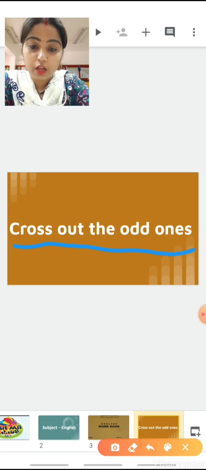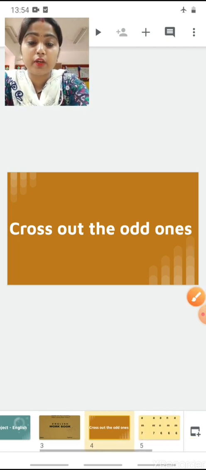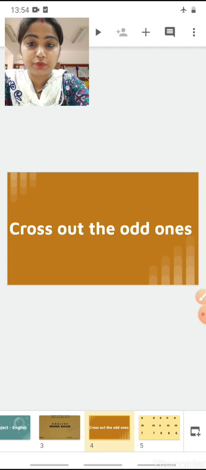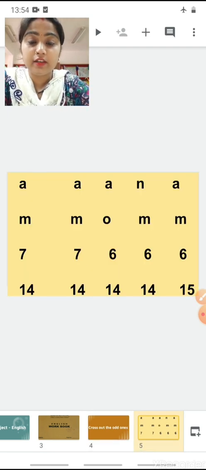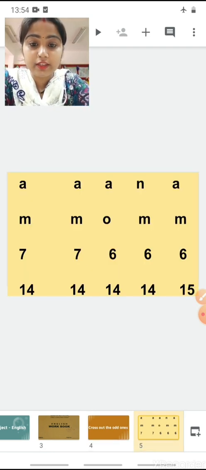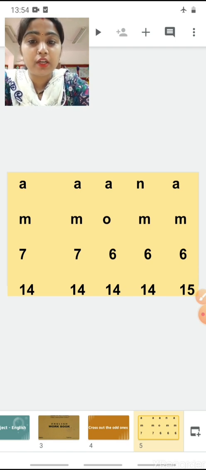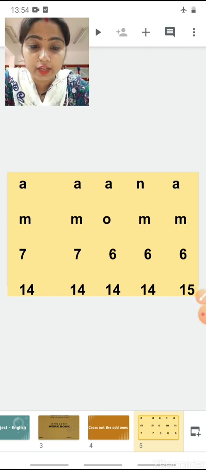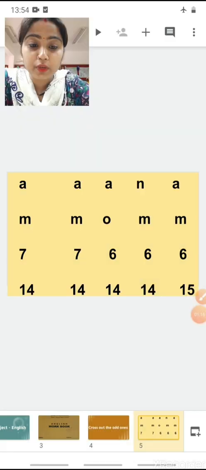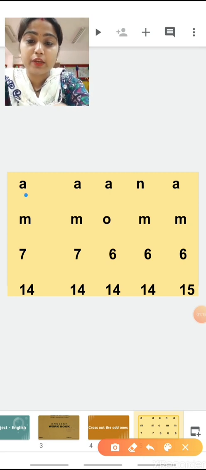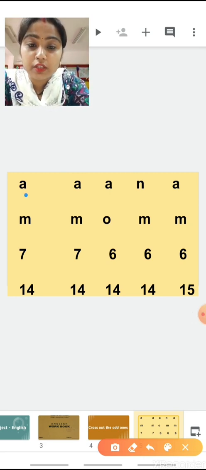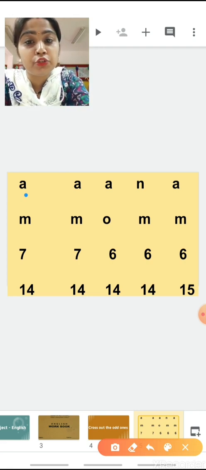Now children, how will we do cross out the odd ones? See, now I will teach you. See here. In this chart, there are some alphabets and numbers. So we are going to cross out the odd ones in this given chart. First one is A. Now in this we will cross out the odd ones, which is not similar to A.